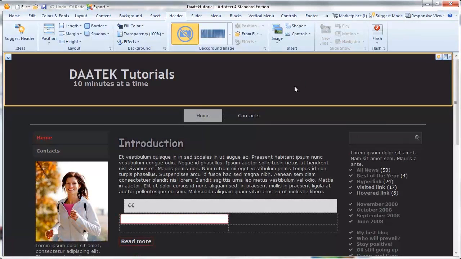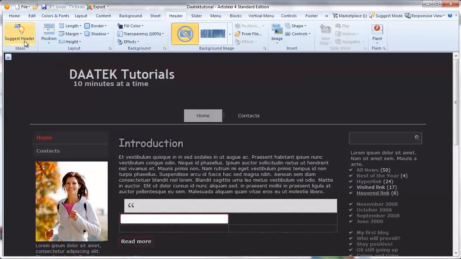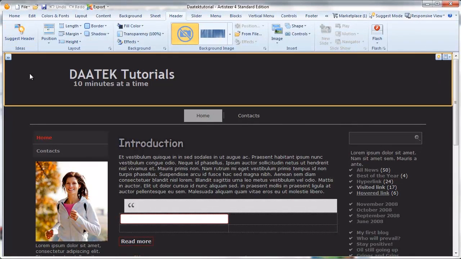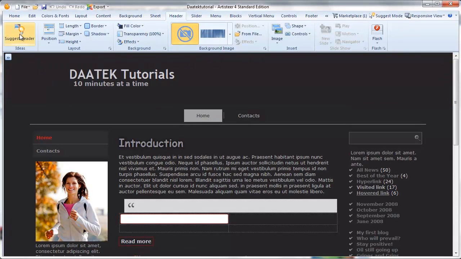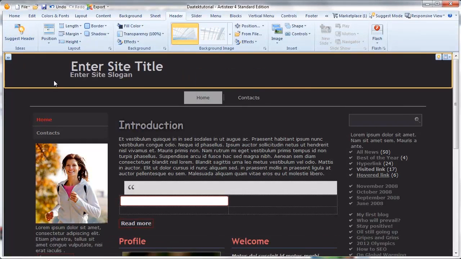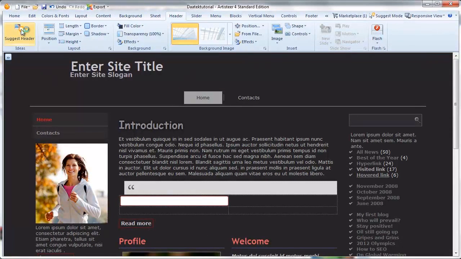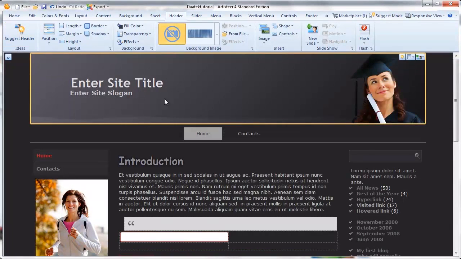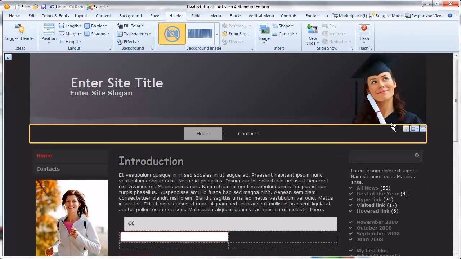So I'll go back to the headings, and you can actually let Artisteer select a header for you. If you click on suggest header, it gives you a suggestion. If you don't like it, click on it again, and you just keep going, so on and so forth. Doesn't give you a whole lot of information there. Oh, there's a flash one. I like that one. Might use that one.